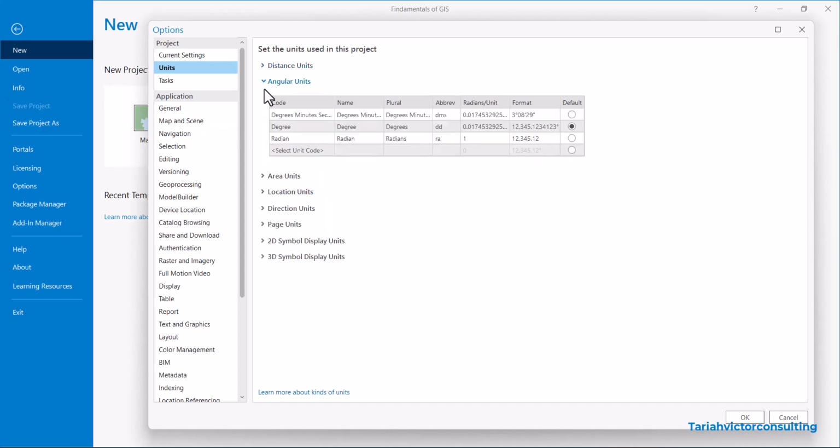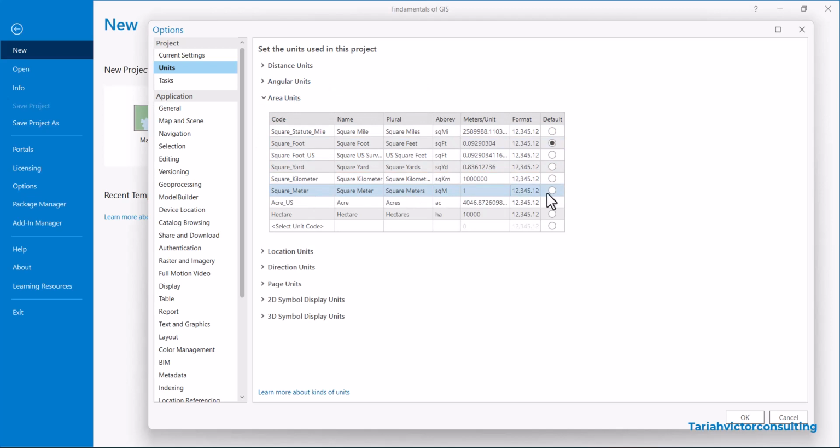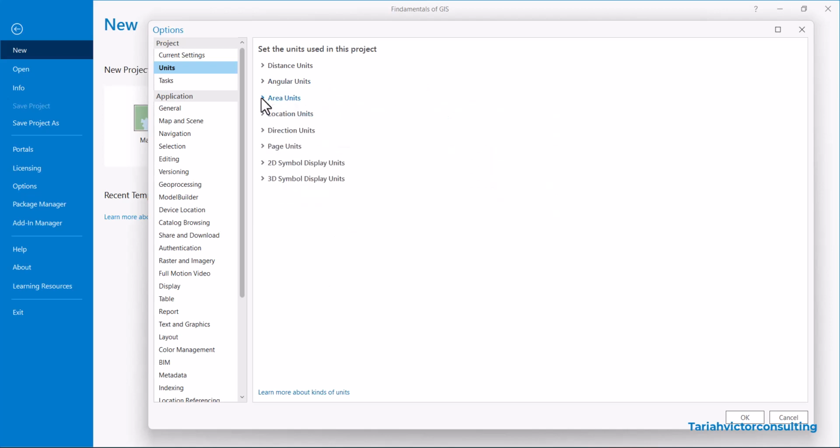Go to angular units. Normally we use degrees, minutes, and seconds. So I'll click degrees, minutes, and seconds. Area units, we use square meter. You can choose whichever you want. We also have location, direction unit, and other units there. But I'll make do with just these three.